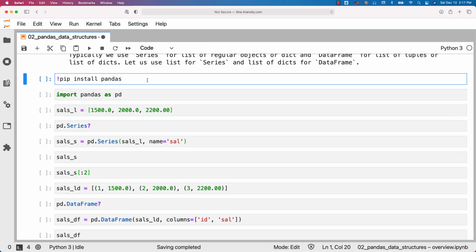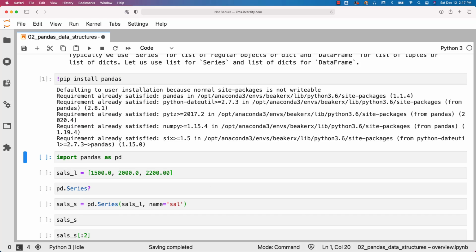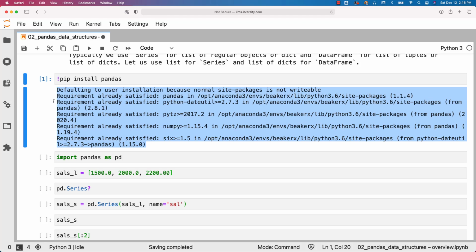This is how we can install Pandas using Jupyter. You just have to say exclamation mark pip install Pandas. If you want to install Pandas using terminal, you just have to say pip install Pandas. Provided you are in the environment where pip is already available for you, it will take care of installing the libraries required for Pandas. Pandas is a big library. It will take care of installing all those additional libraries along with Pandas itself in case Pandas is not already installed for you. In my case, it is already installed. That's why it is saying requirement already satisfied when it comes to all these libraries which are associated with Pandas.